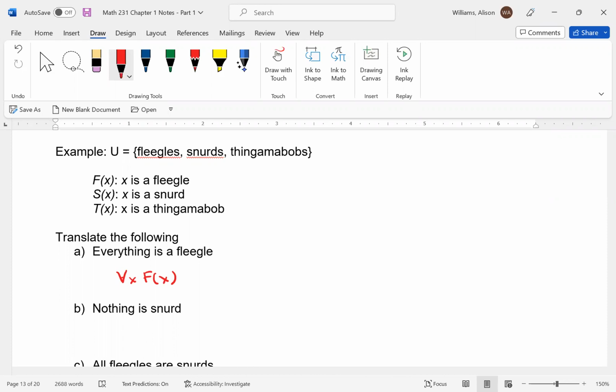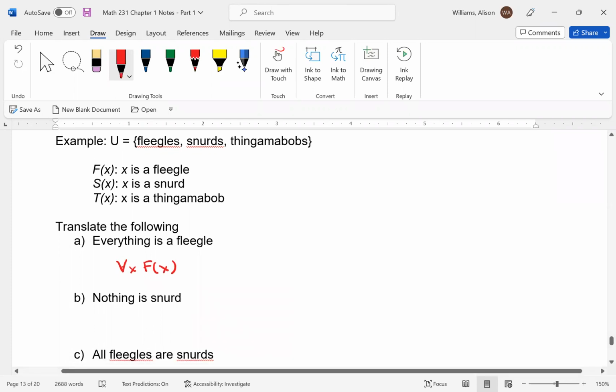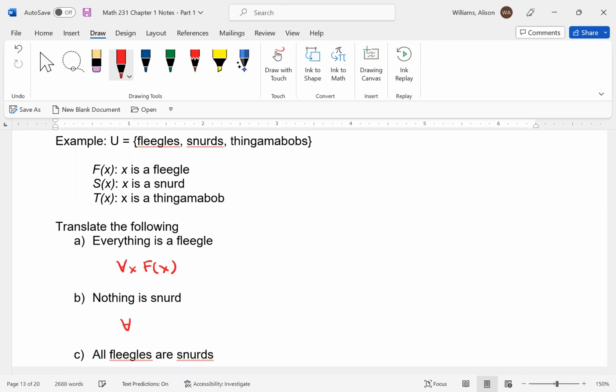Nothing is a snurd. Okay, so nothing is a snurd. So we could say that a couple different ways. I like to, because it says nothing, I start to think the for all, right? I think nothing, none of these people. So for everybody, none of them is a snurd. That's one way of saying it. But you could also say, or there doesn't exist someone that is a snurd. That's another way of saying it.